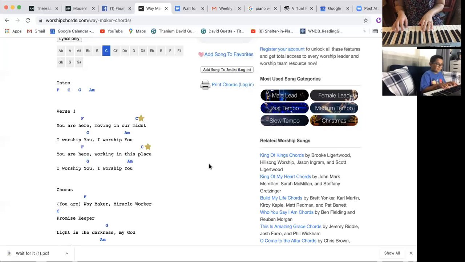Left hand's on middle C. Middle C chord, C, E, G. Our right hand is right next to it. Okay, I'm going to count us in. 1, 2, 3, 4. 1, 2, 3, 4. 1, 2, 3, 4.